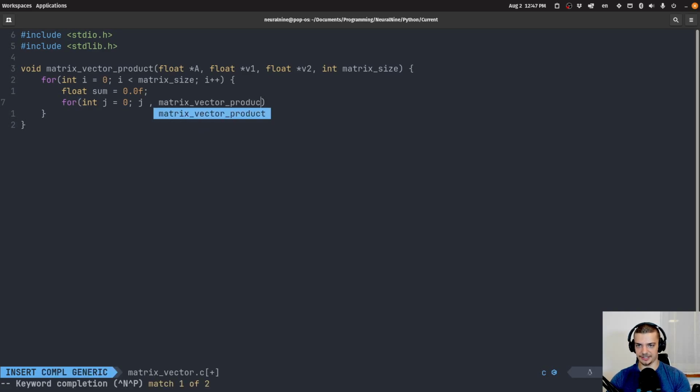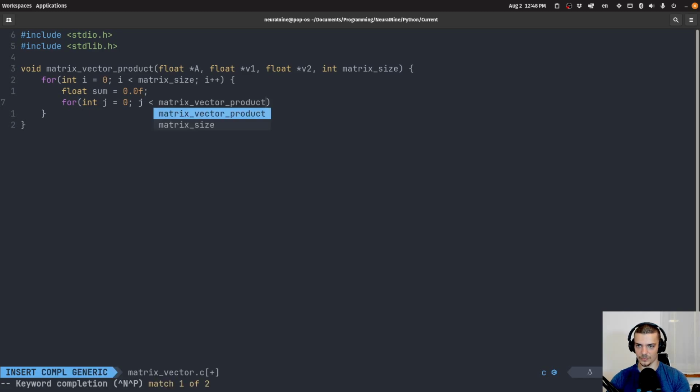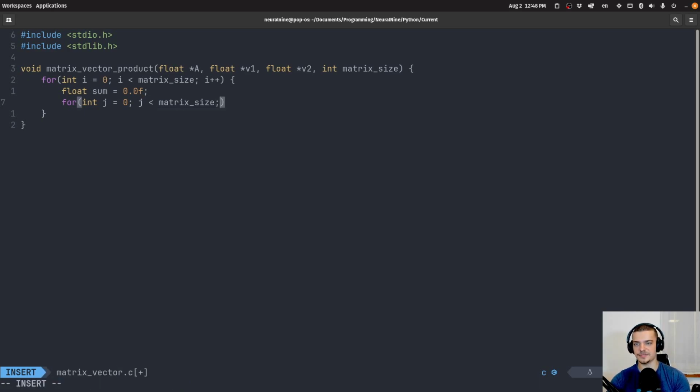We can do this again here because we have an n by n matrix, so the matrix size is going to be the size of the row, or the amount of rows and the amount of columns, and then j plus plus. And all we want to do now is say sum plus equals, and we want to multiply whatever the value is at the current position.